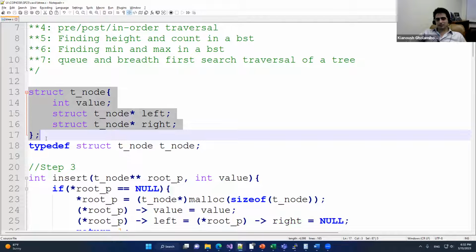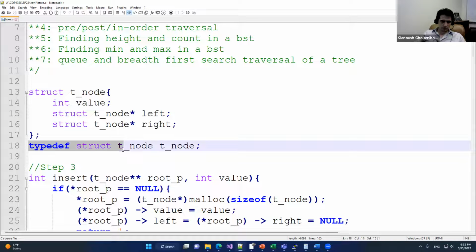Okay, so that's basically my structure that allows me to store a single node of a binary tree. When you have many instances of this structure, which are connected together, you can create a binary tree with different number of nodes. I'll show you how to do it. Then I have a typedef to give a shorter name to my T node. So instead of saying a struct T node, from now on, I will call it T node. That's what this typedef does.